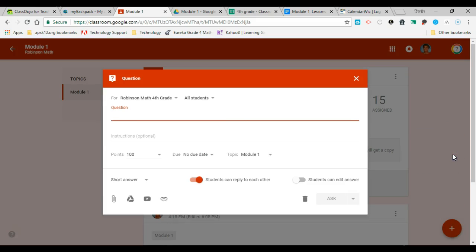So if we went into create a question, you have the same ability to assign it to more than one class at a time. You pose your question. You give them maybe instructions on how you want them to answer. The points allowed, due date, where it's supposed to be organized. And here you have the option to do a short answer or a multiple choice question. And with a multiple choice question, you just have to provide which answer would be the correct answer. You have the option to turn on and off students' ability to reply to each other, and also to edit their answers. Okay, but that's pretty much it.